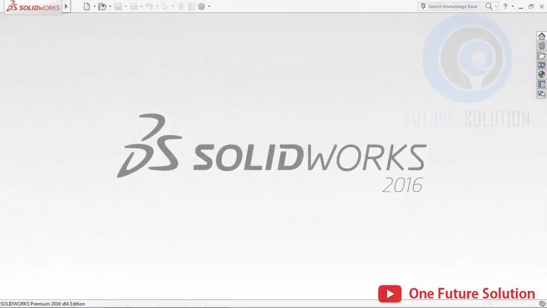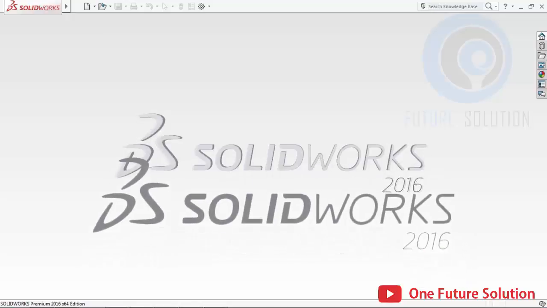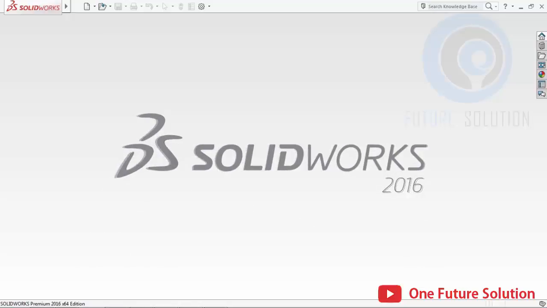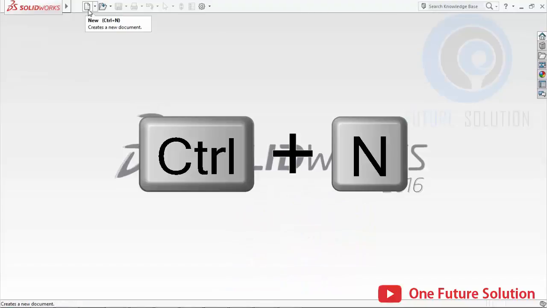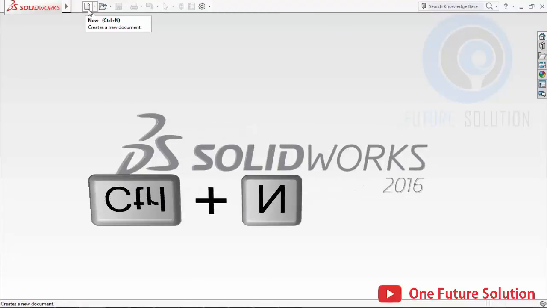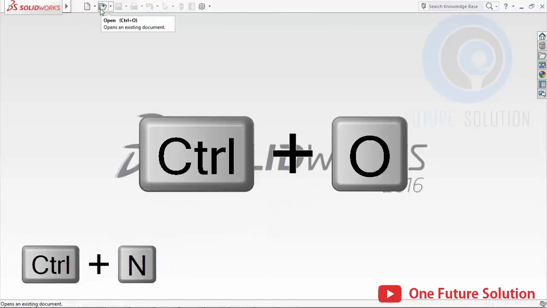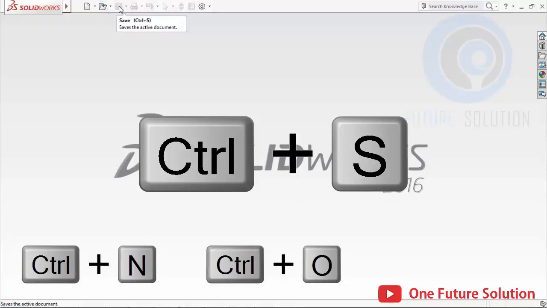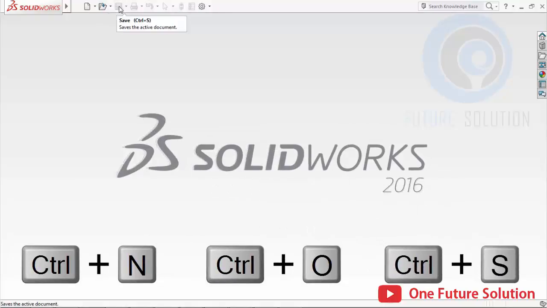Okay, let's start the lessons. This is the SolidWorks 2016 user interface. Like the previous video, SolidWorks is software that's based on Windows. So, we can use familiar Windows shortcuts in SolidWorks, like Ctrl+N to create new files, Ctrl+O to open files, Ctrl+S to save files, and many more.